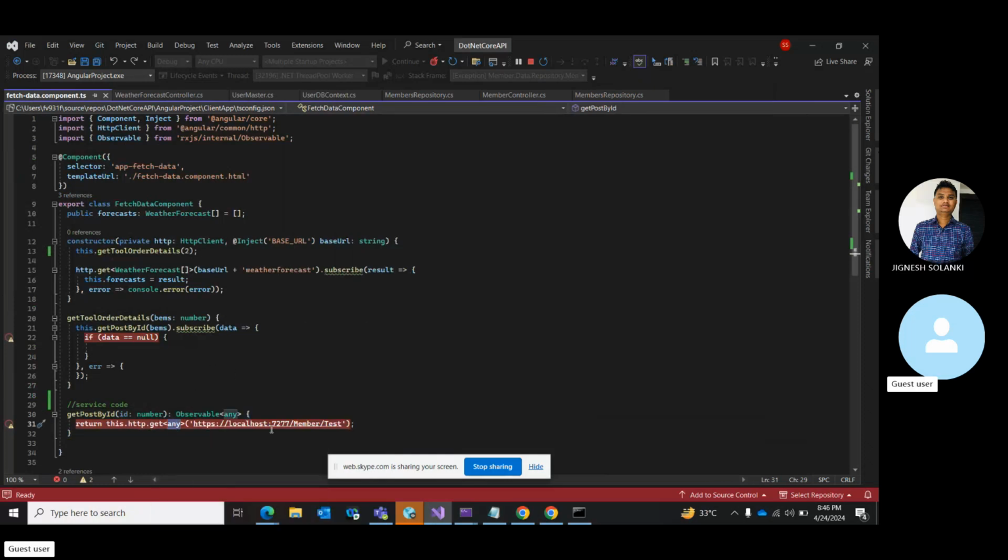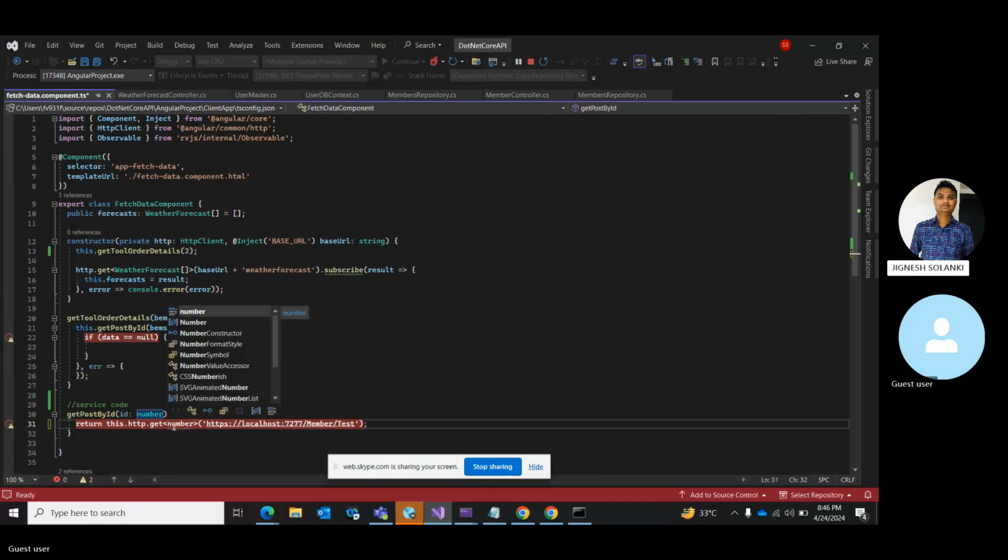Yes. So any means you can return any data. Let's say you are going to return only an integer value, a single integer value, then instead of any you can put number. If you are going to return a string value, then string. Let's say you are going to return a particular model, then you can put a model here.